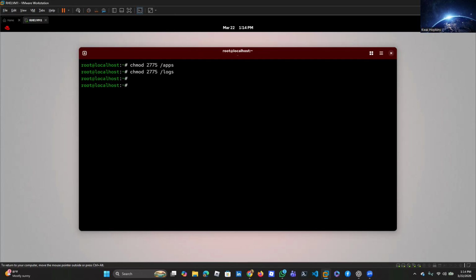Now in our backup and our temp data directory, we're going to set permissions. So we're going to do chmod 755 on slash backup. Now I forgot to tell you, on temp data we're going to use a sticky bit.